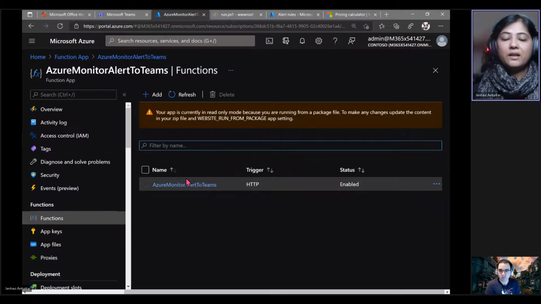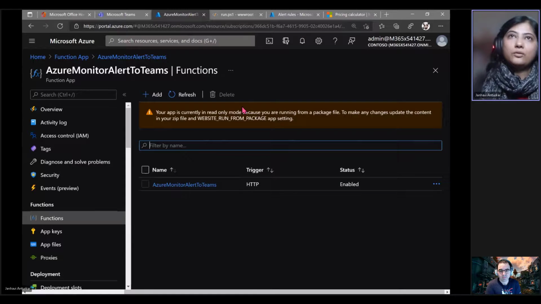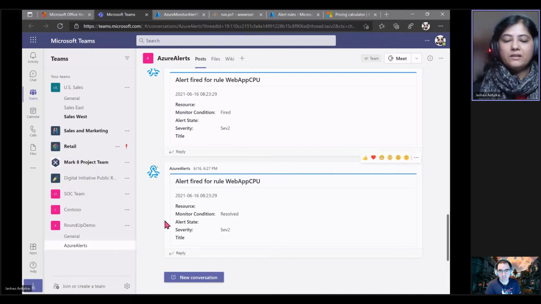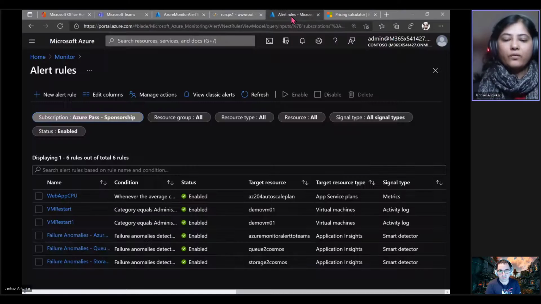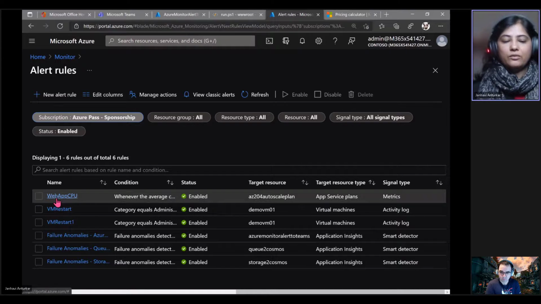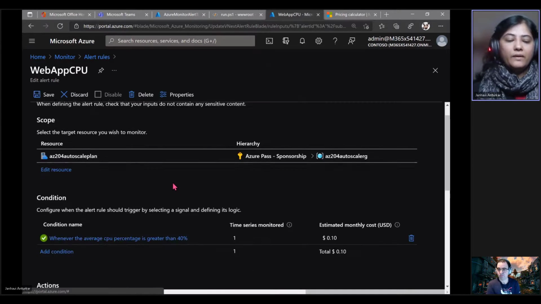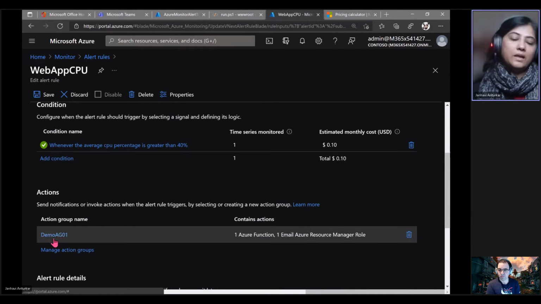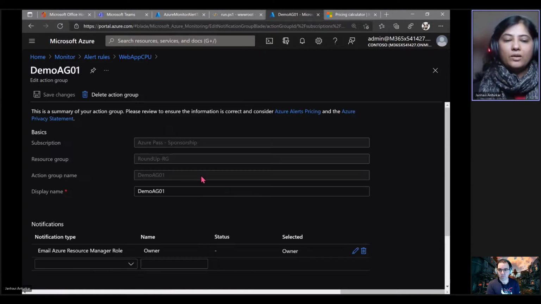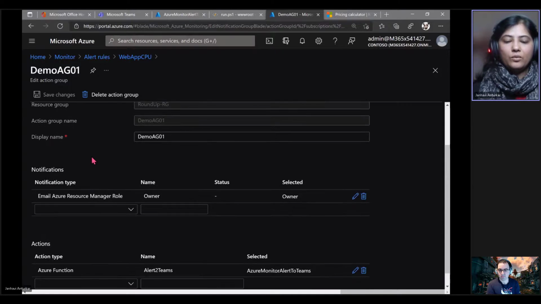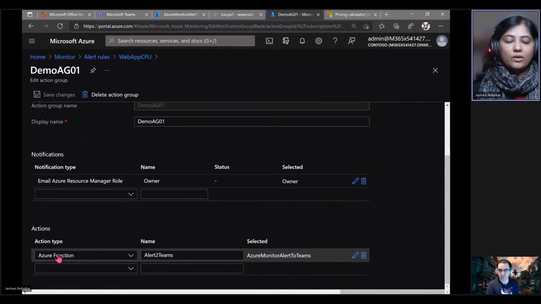Now, what this function does is whenever there is an alert in the Azure Monitor, it sends this particular message like this into Teams. So what I need to do, I have created this alert rule. And in the alert rule, we have got different actions, right? So here we have got these different actions set up. Now, this particular demo AG01 I have, this one has got an action type, which is Azure function. And it is going to this particular function, which is Azure Monitor alert to Teams, which is my function app here, right? So I've set it up like that.